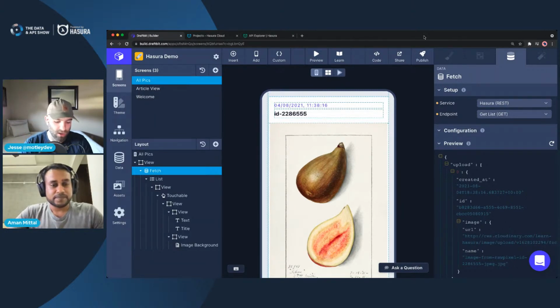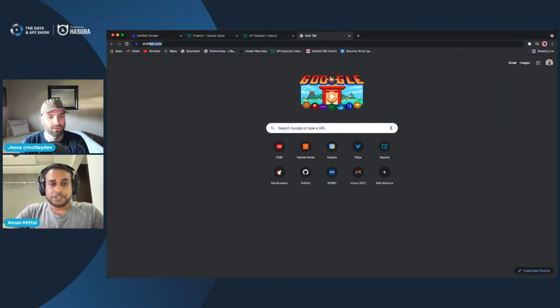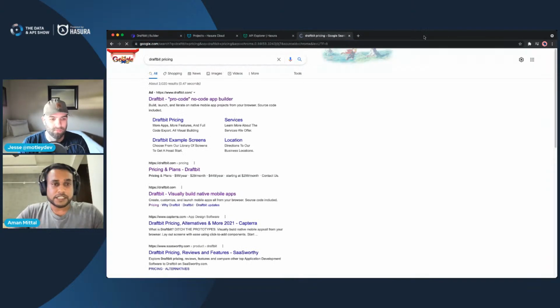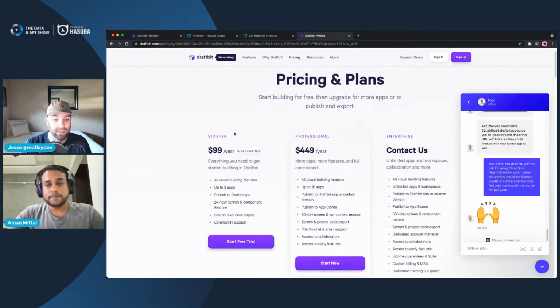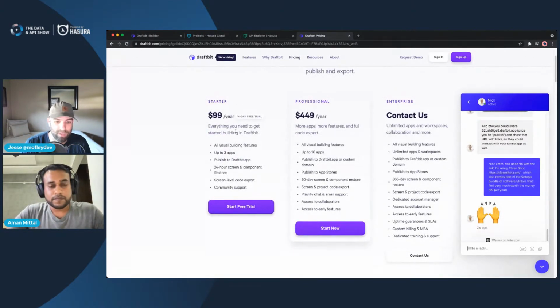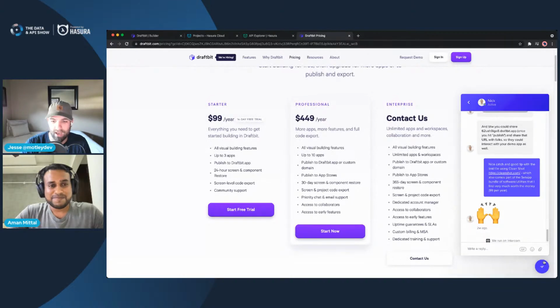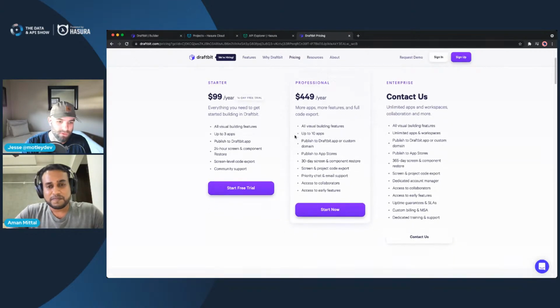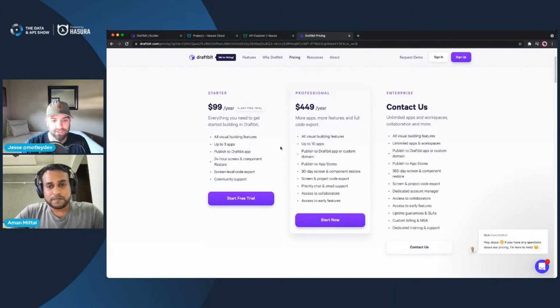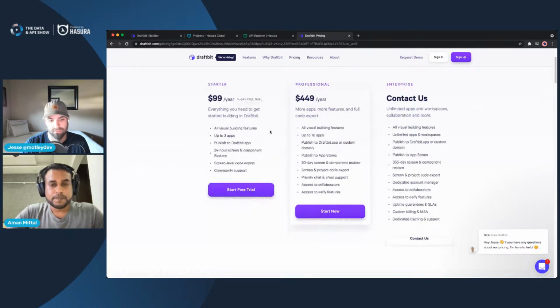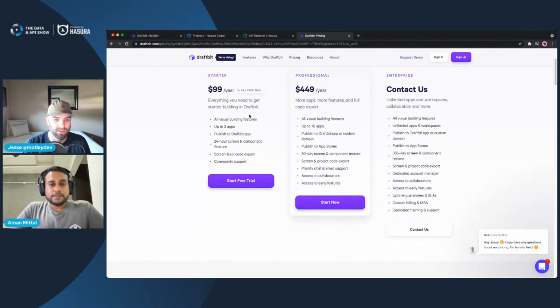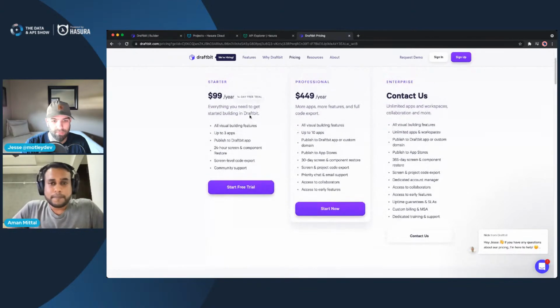What is the pricing? Where does it start off at? Can I pull that up here on the window? Sure. You can go to draftbit.com/pricing. If I go to Draftbit Pricing here. So $99 a year, that's cheap. And that's for 3 apps and all visual building features, code export, which is great, no lock-in. And then professional, 10 apps. Again, $500 a year.